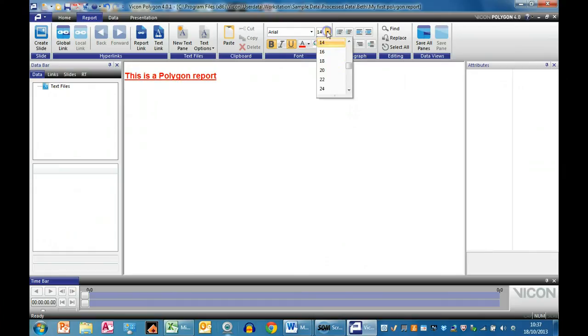And then I probably want to come back to a slightly smaller font without bold and underlining, and I'm going to go back to black and say this is my report.